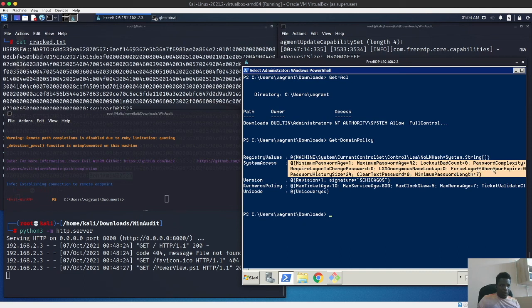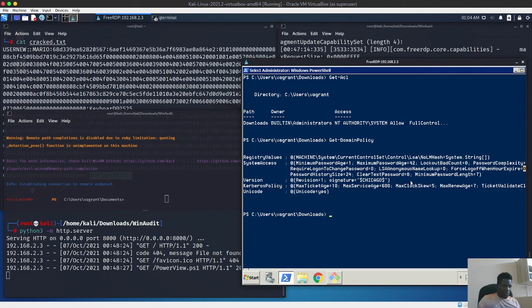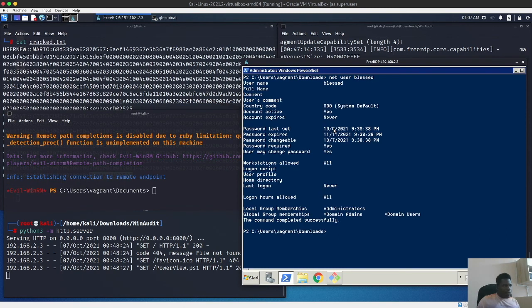Force logoff when hours expire. See, that's actually switched off. Pretty bad. Password history size, clear text password, minimum password length 7. Not good enough. Okay, so that's the policy. How about, oh, great.